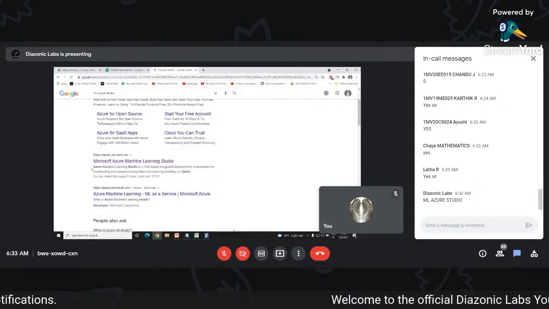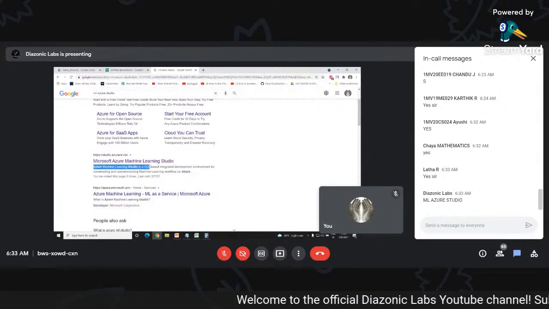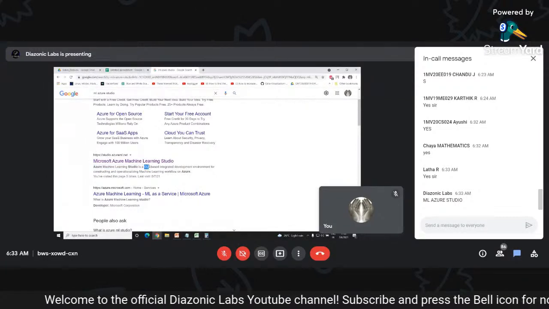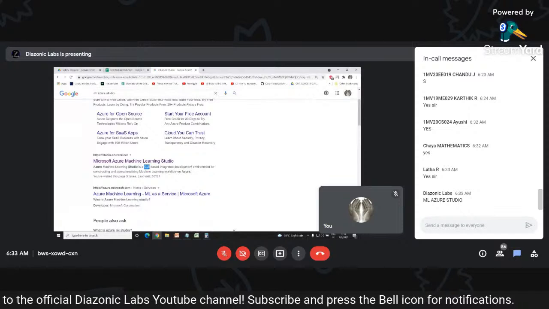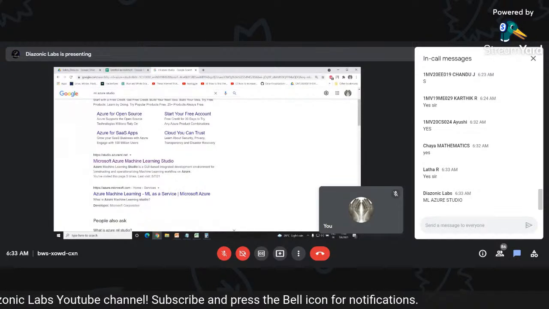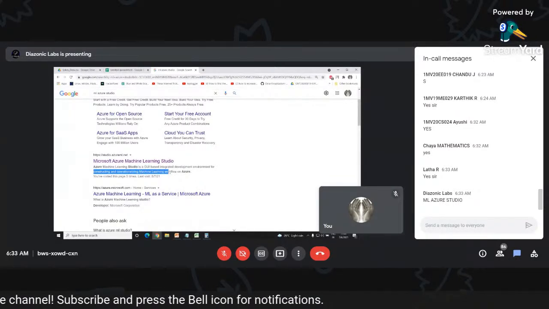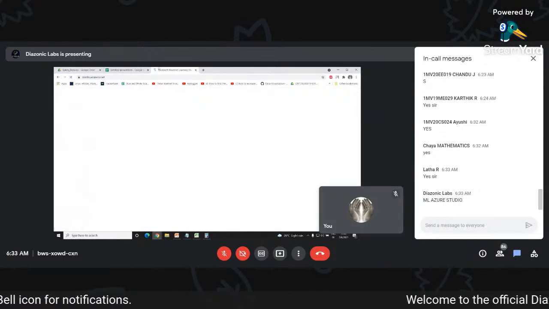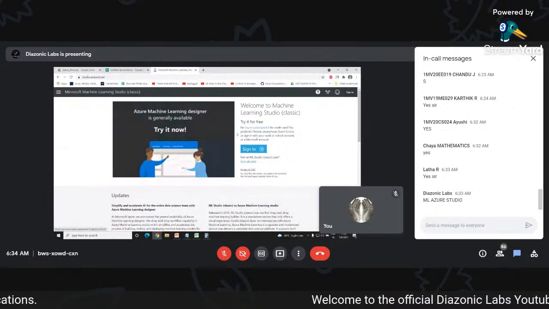Now what is this Azure machine learning? It is GUI based, which means that there is no programming. It is only a graphical user interface based integrated development environment for constructing and operationalizing machine learning workflows or creating machine learning models on Azure. So I'll just open this and I will just go to this part, right?